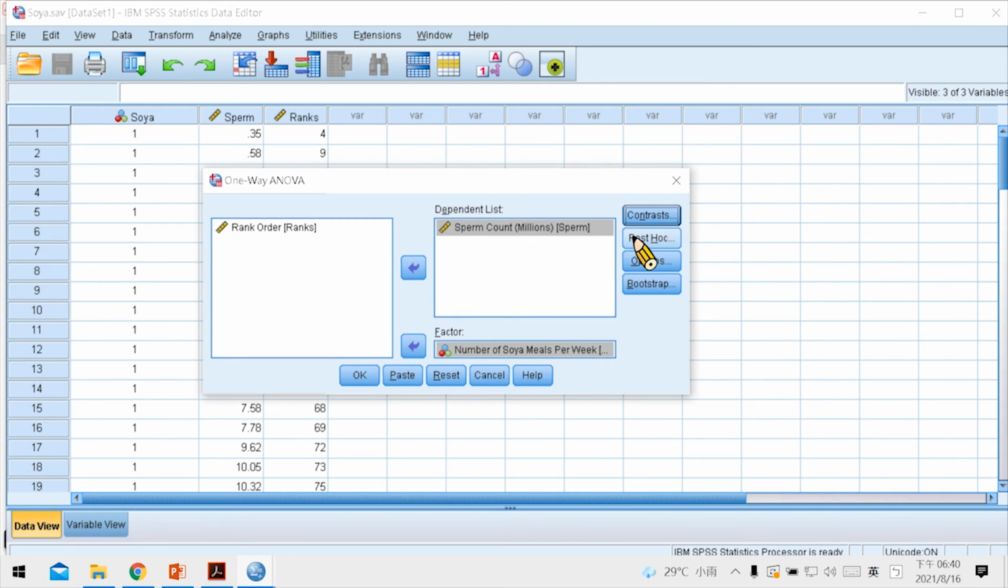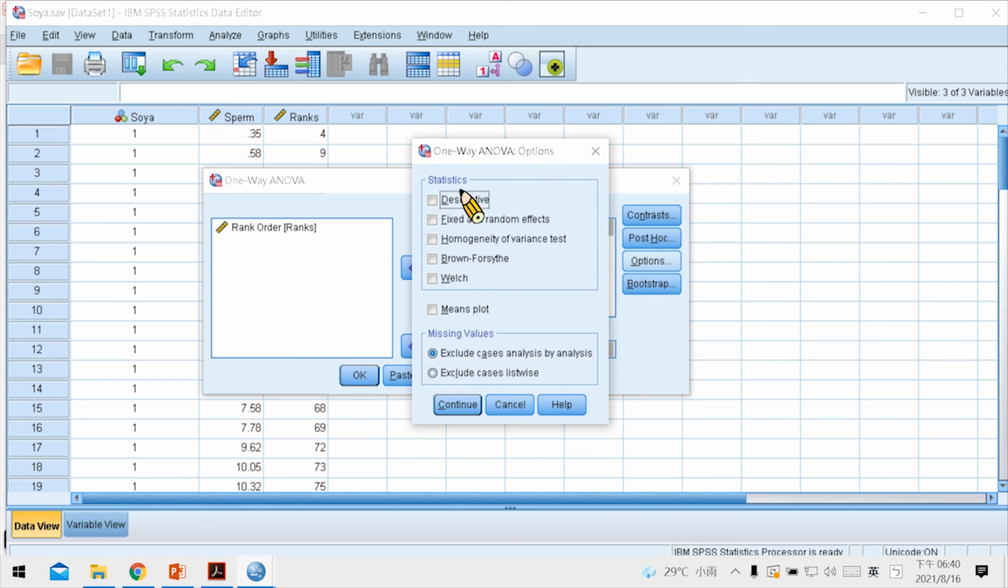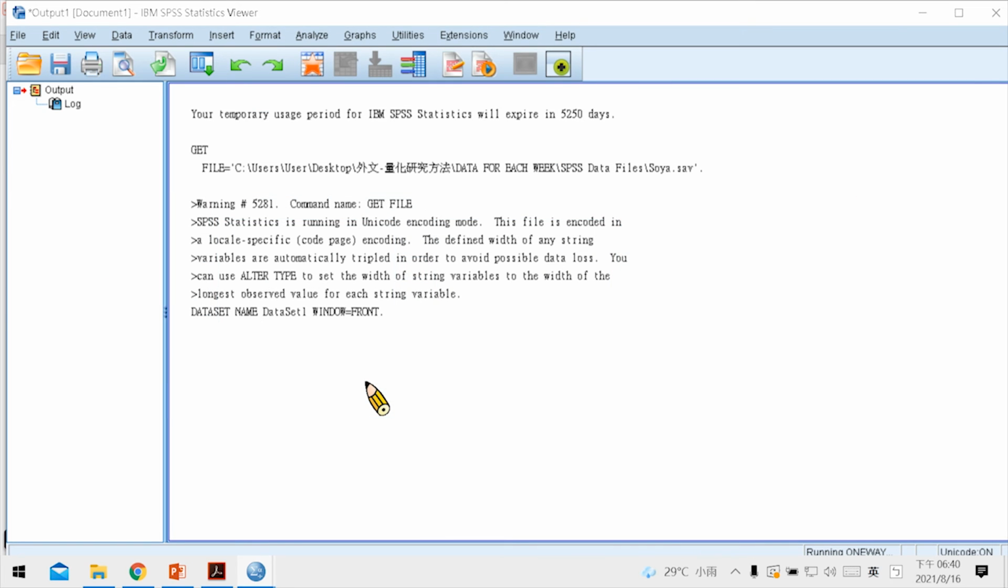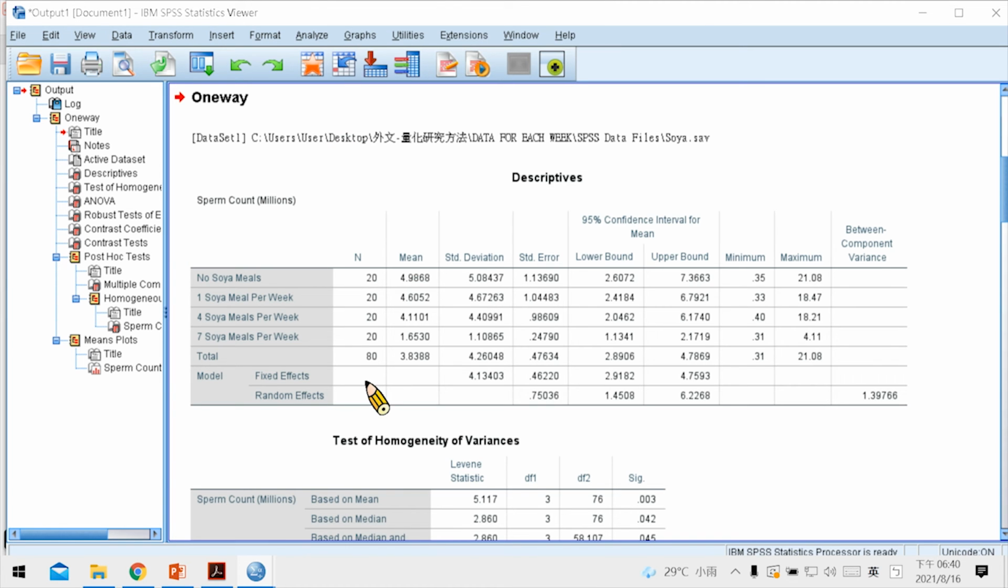Okay, and post hoc, and the first against Howard. Okay, continue, and the option is descriptive, based on which, the mean plot, and no full spread. Okay, so we can see the output.